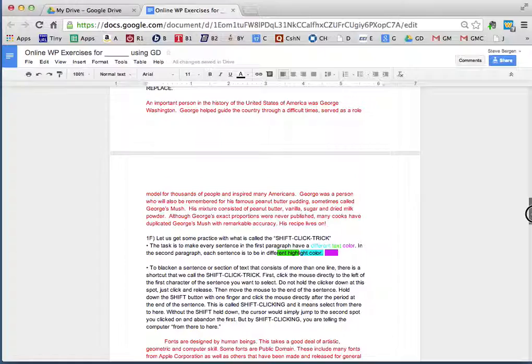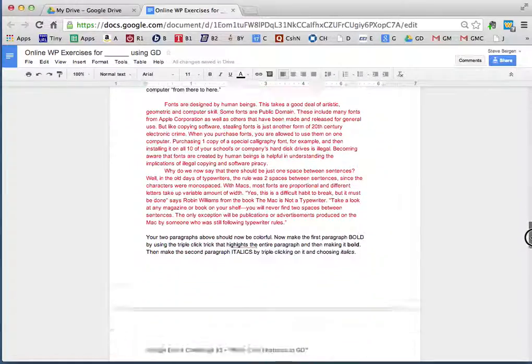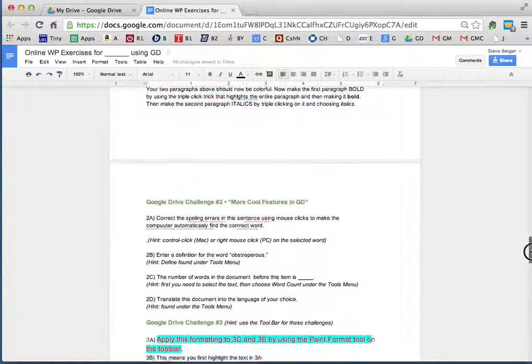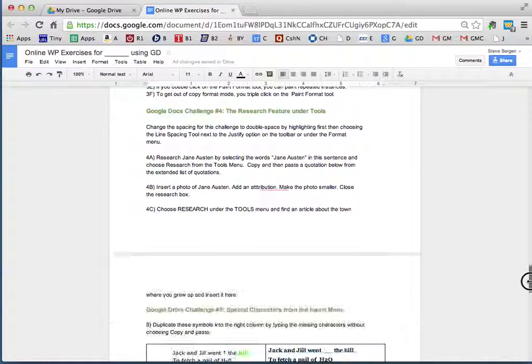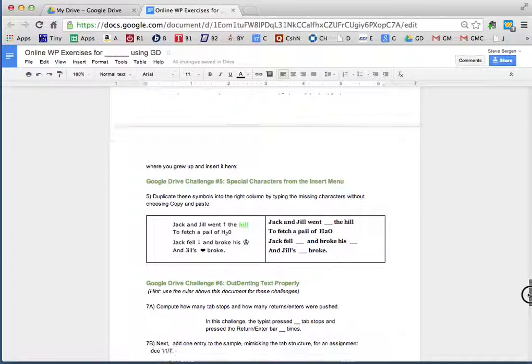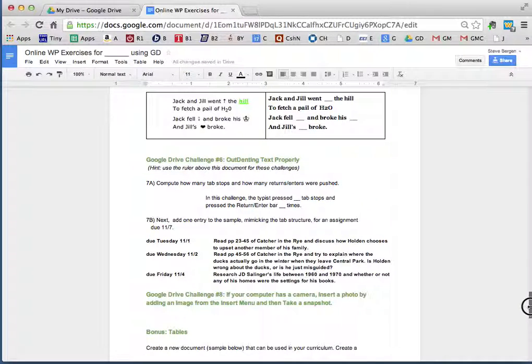The next thing I want to talk about, and you'll see many things to practice here, is using tabs and margin markers. So the exercise called outdenting deals with tabs and margin markers.